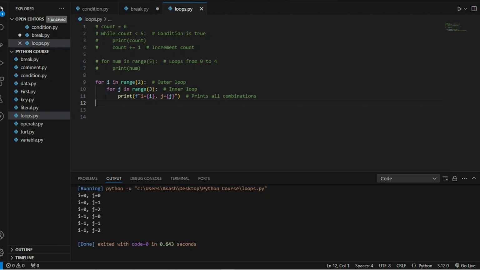Because we have given the outer loop condition till 2 and the inner loop condition till 3, and here we are printing the values of i and j. To print the value we have used curly braces. If we want to print any statement with a value, we can use the variable in curly braces.